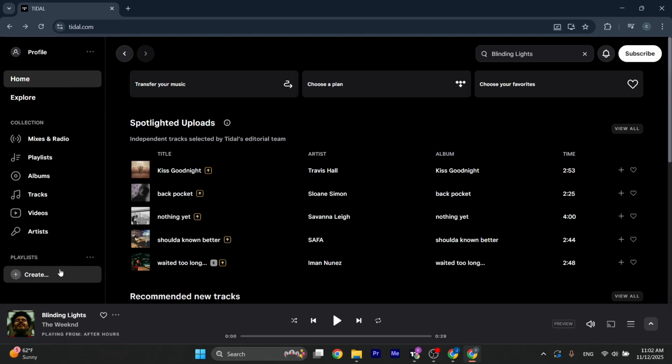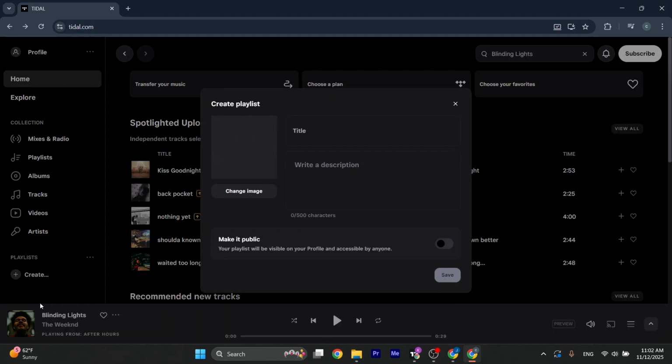And once you do, on the bottom left of the screen, you'll be able to see the option called Create underneath the section of Playlists. You can just click on this option and then select the Playlist option again.